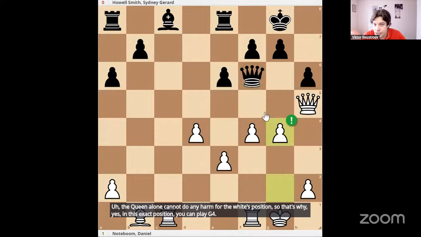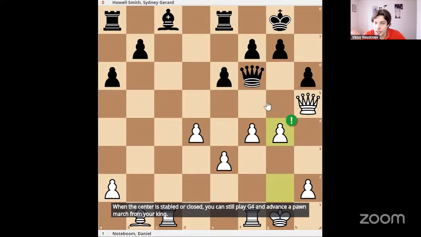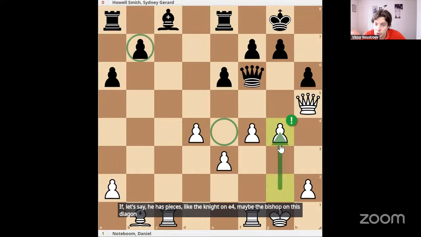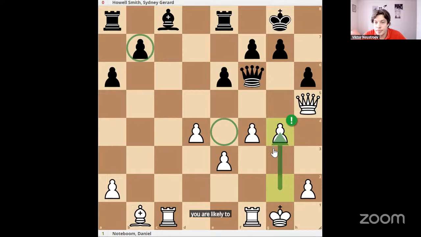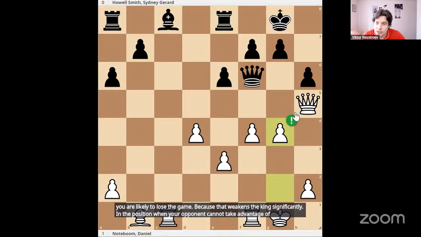When the center is stable or closed, you can still play g4 and advance a pawn march from your king. If, let's say, he has pieces like the knight on e4, maybe the bishop on this diagonal, and then you play g4, you are likely to lose the game because that weakens the king significantly. In a position when your opponent cannot take advantage of it, it doesn't seem risky.